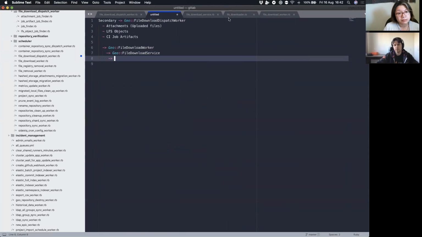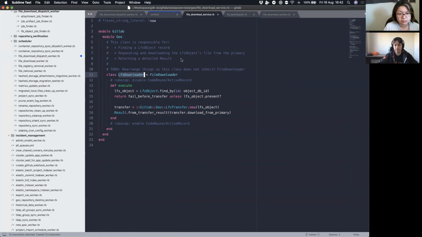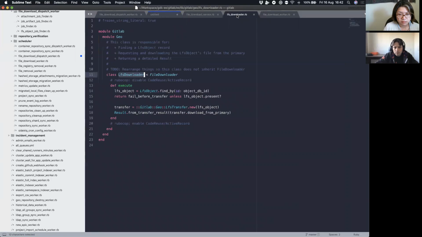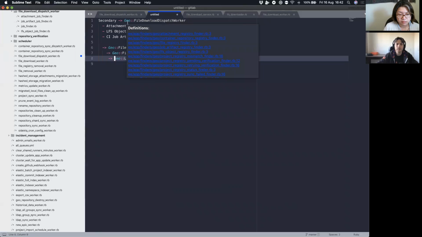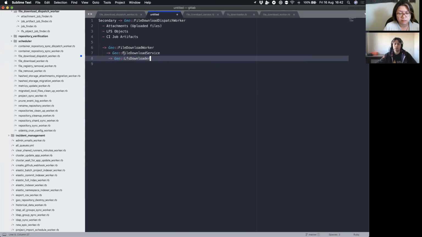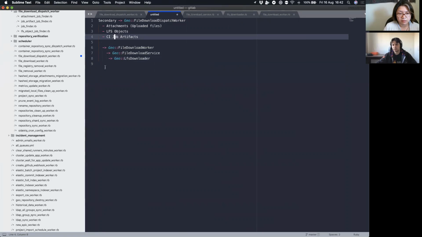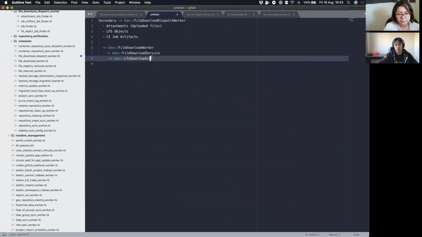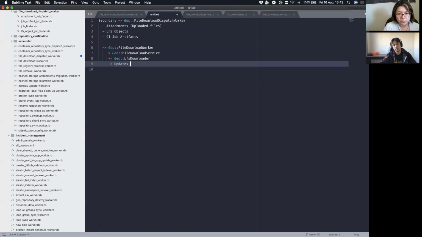Just for an example, let's put this one here. GitLab. Okay. So here we try to download the file. This is what happens on the secondary node. Just this, and this guy here also updates the tracking database. Right.